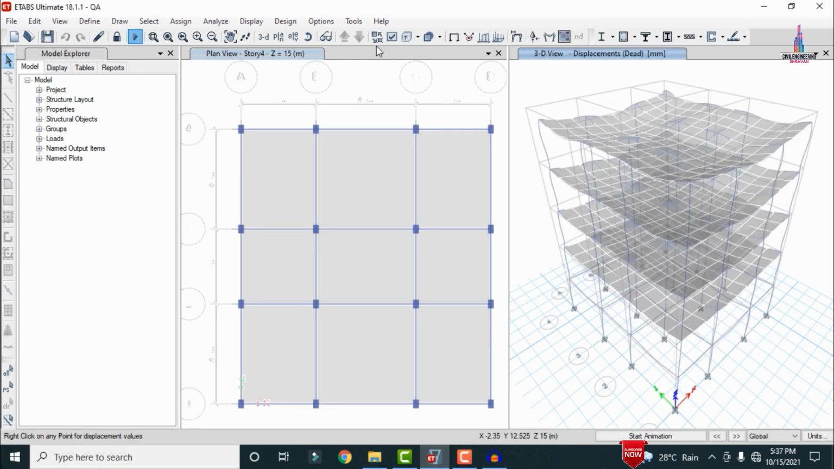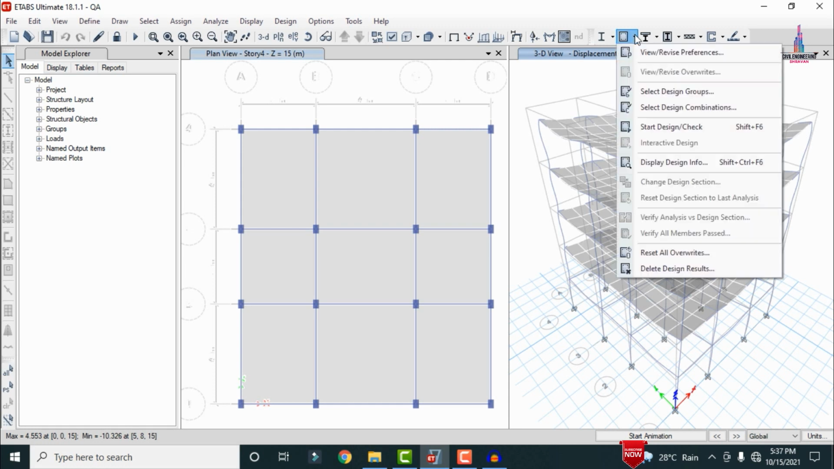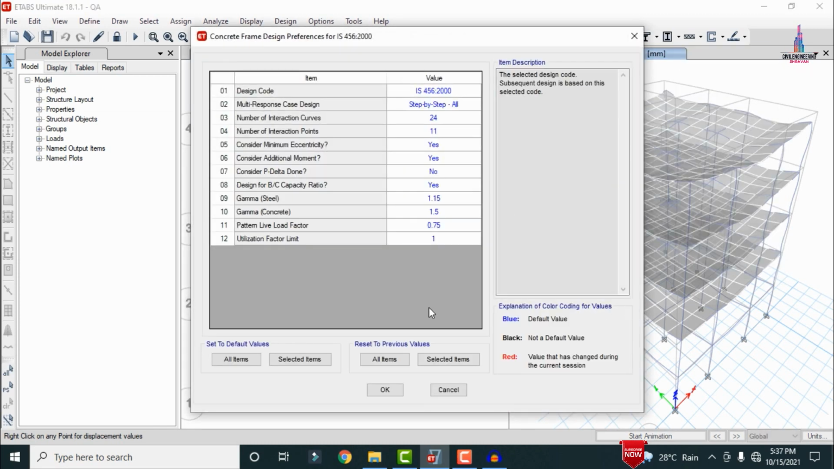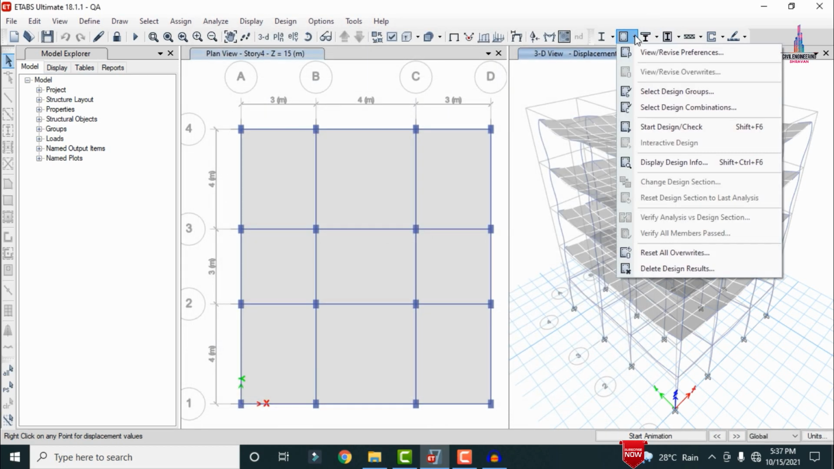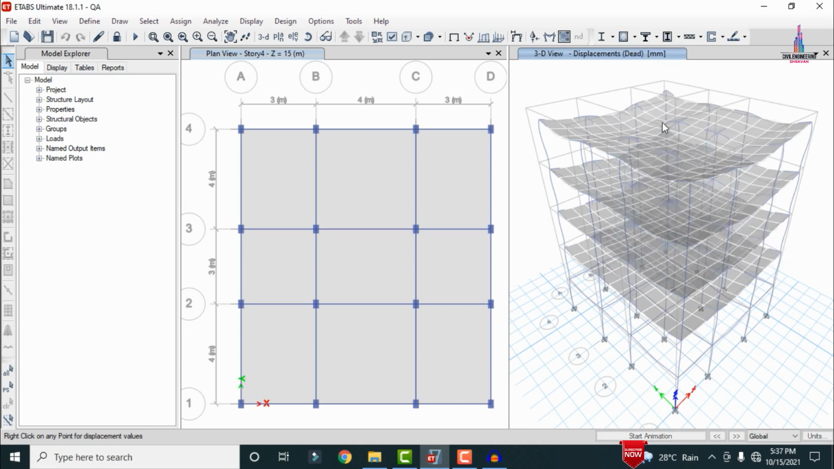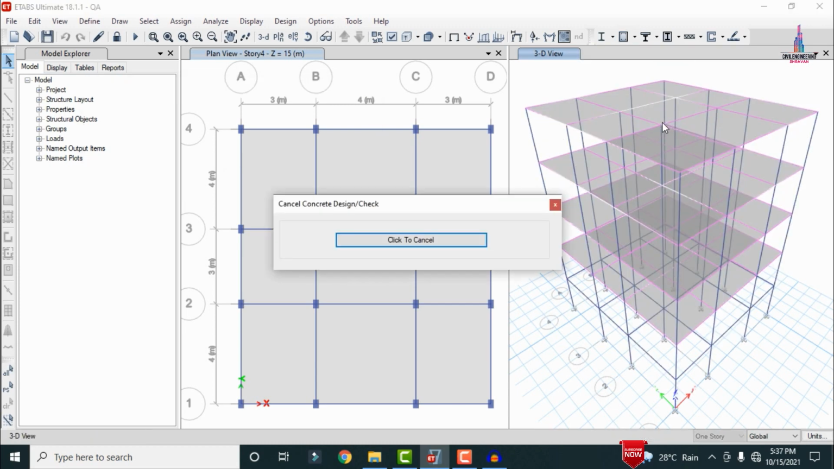So now you can see this is again the deflection diagram. Now we have to design the slab section. For that, firstly we have to go with the frame section designs. Go to select the frame section design. Click on the preferences option. Here I am selecting the IS code. Click on OK. Again in the same process we have to go to the design. Click on the start design check option so that it will do the designing for the respective beam sections as well as the column sections for the building.